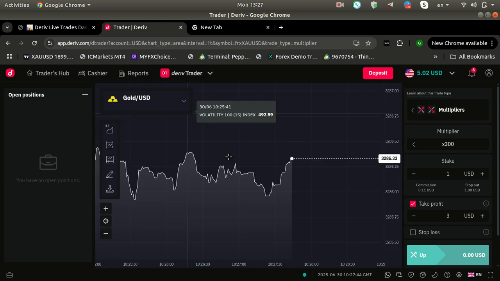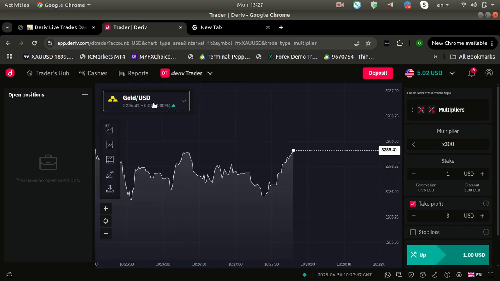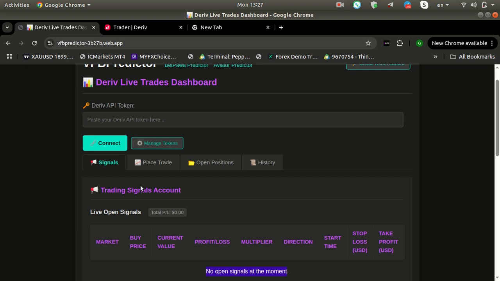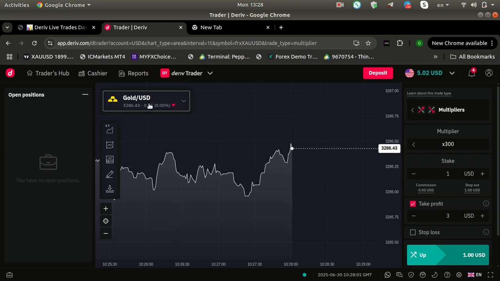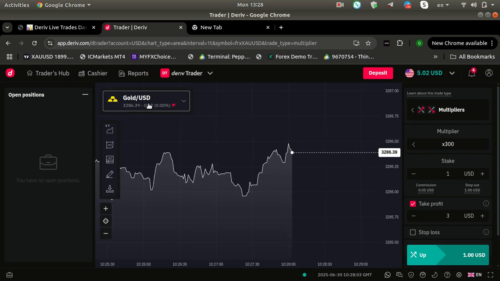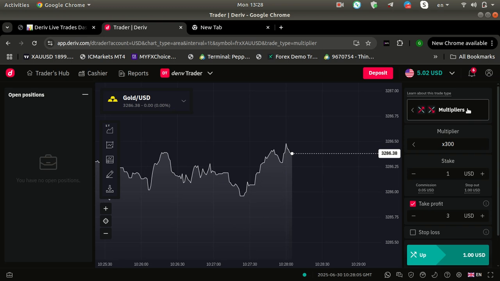So that's what I'm going to bet on. But to know what you're going to bet on, the signal tells you the market. It tells you, like, gold versus US dollar. So I select gold versus US dollar. I want to bet on multipliers.